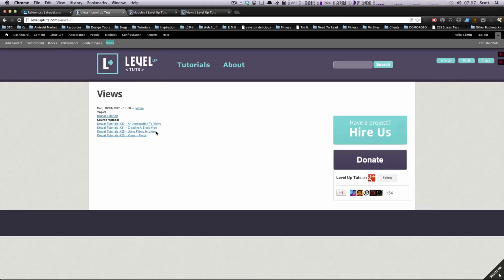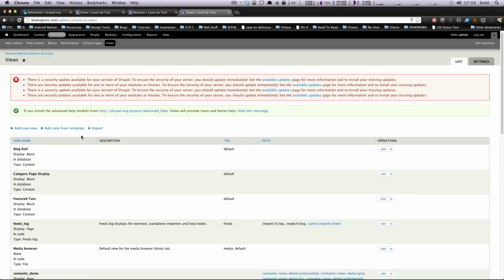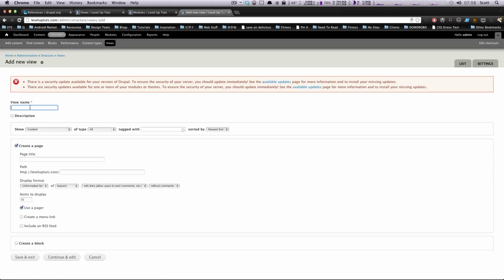Today we're going to take those node references we had in the previous video, and we're going to display them using a relationship in views. Okay, so what we need to do is go to views, and we're going to create a view block, because I'm going to throw this view block somewhere eventually, and that's not really important for this tutorial, but just so you can see it in action, we're going to add a new view.